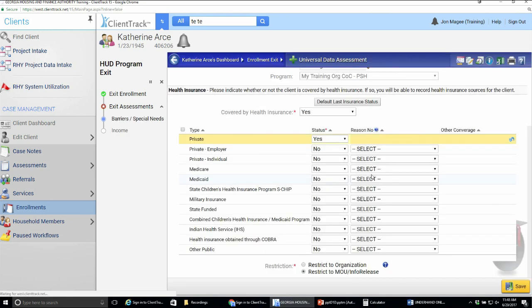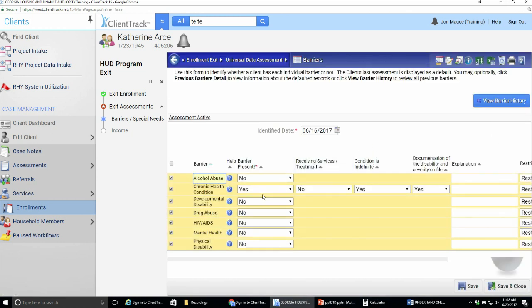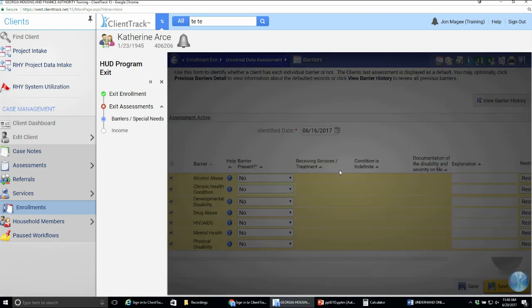This will bring up the barriers page. It's automatically going to pull in what particular barriers you had selected on the last assessment. So here's where we would be able to modify this. And again, we're not actually modifying or editing the original intake assessment that we completed. This is just doing a separate assessment that's just tied to the exit so that we can see the difference between the two. We can go ahead and do save and close on that.